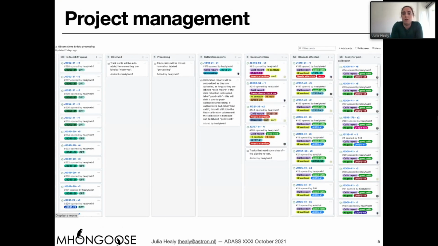So how do we manage our observations in Mongoose? Well, this is an overview of our project board. This is just a screenshot, and this is how we keep track of all our observations. The tracks are added to the board when the OPTs are submitted. And then at each different step in the workflow that I showed earlier, new labels are added to the track issue. And this moves each track along the different columns of this project board.